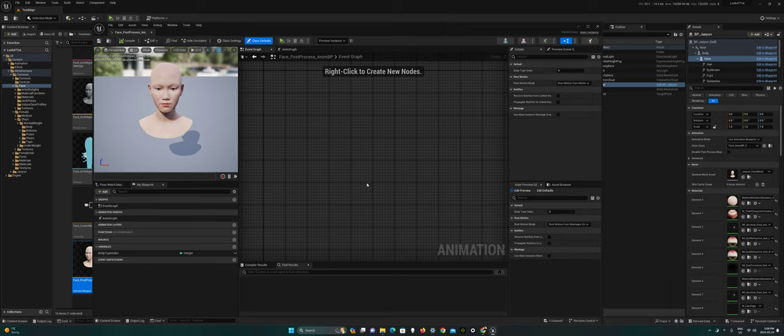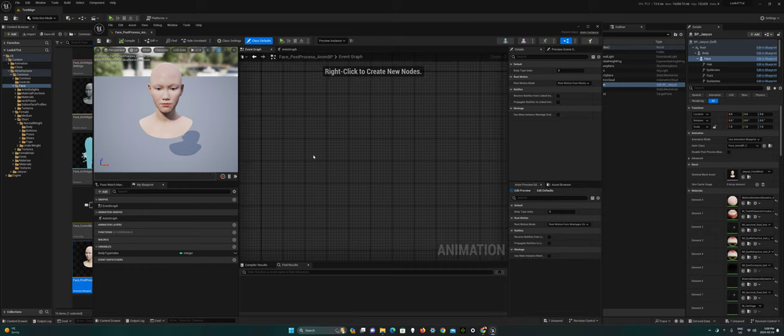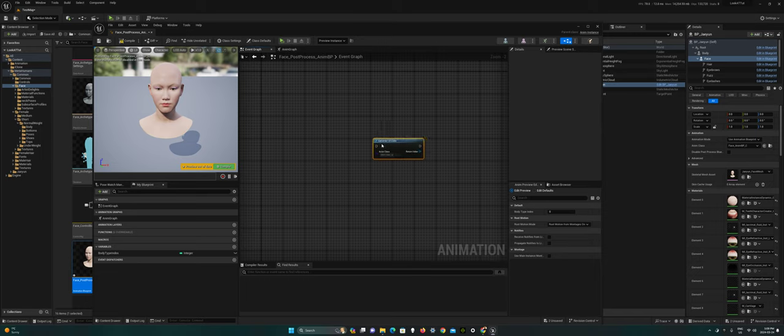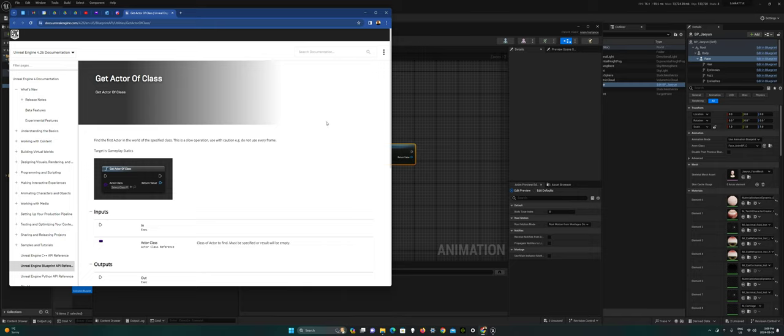So the mechanism by which we're going to grab the character is a node here in the event graph called Get Actor Of Class. Now, where do we actually wire that up? Where is the execution going to come from? Well, we know that we want to get those variables. We could theoretically have used this directly in the animation graph, but it's not thread safe, which means it ain't good. And if we take a look at the documentation for Get Actor Of Class, it says this is a slow operation, use with caution, i.e. do not use it every frame.